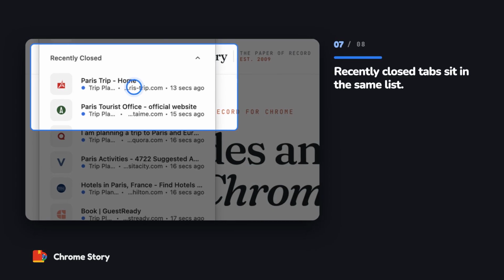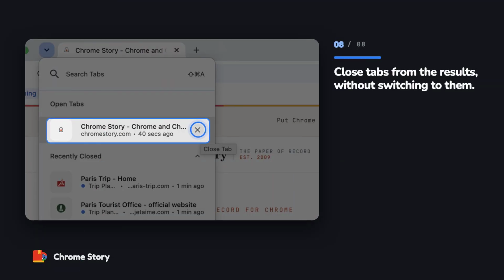The panel also lists tabs you recently closed underneath the open ones. So if the tab you are hunting for is one you shut 2 minutes ago by accident, it is in the same list. And it comes back the same way. Each row has a close button on the right, which is the part almost nobody uses. You can search your tabs and close them from the results without switching to a single one. Type the site you have 4 copies of, close 3 of them from the list, and never leave the panel.